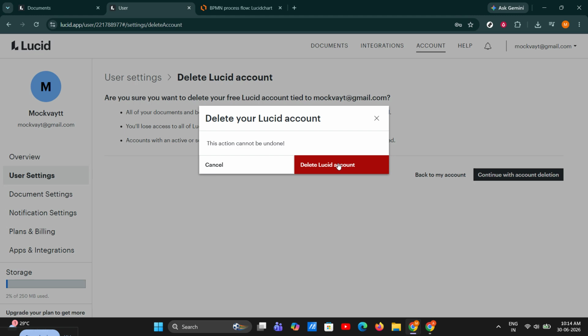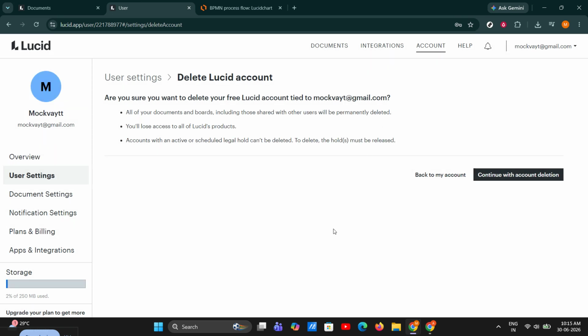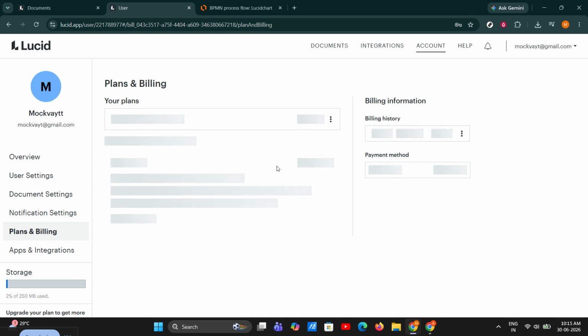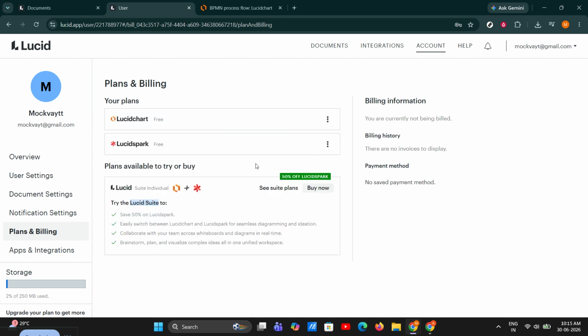At this point, your account will be on its way to being permanently removed, along with the personal data tied to it according to Lucid's deletion policy. If you are only trying to stop using the service temporarily, make sure you do not click through the deletion prompts by accident. And again, if you are on a paid plan, double check that your subscription has been cancelled first so you don't keep getting charged. That's the full process to delete Lucidchart or Lucid from the web.